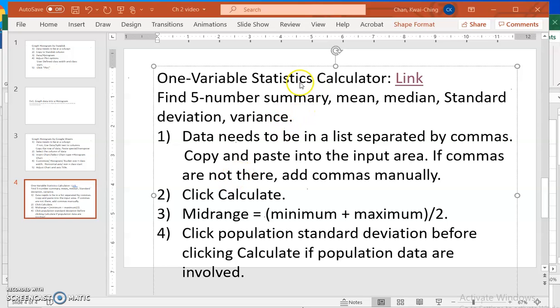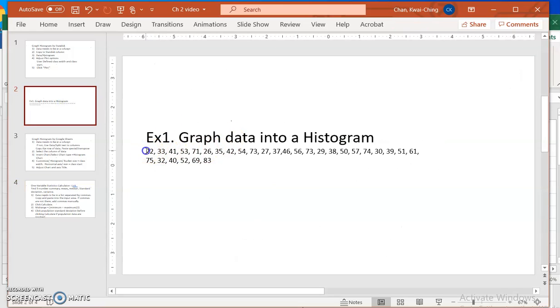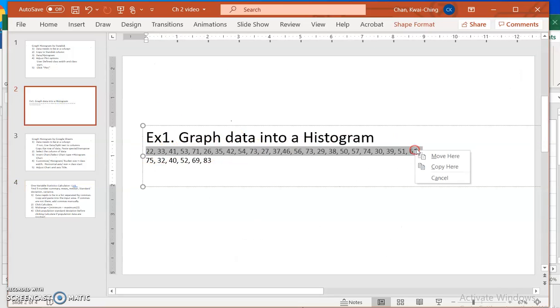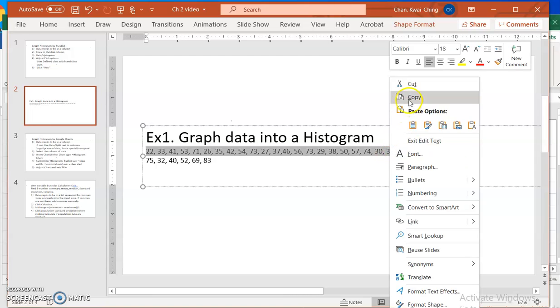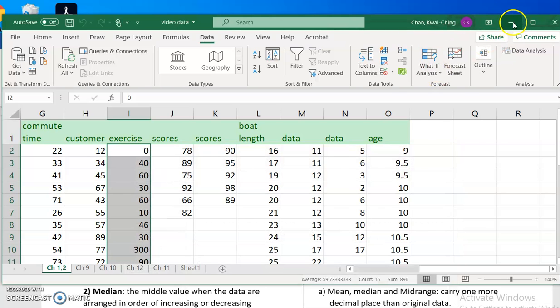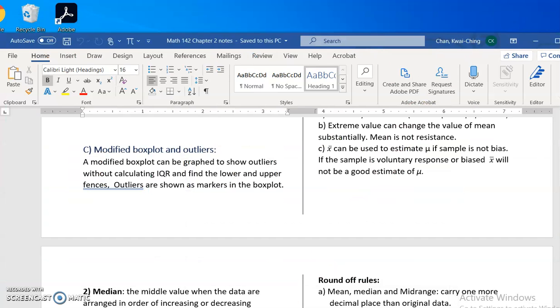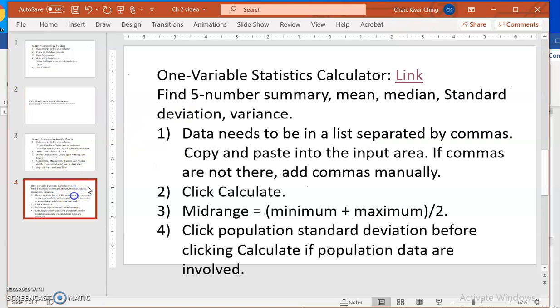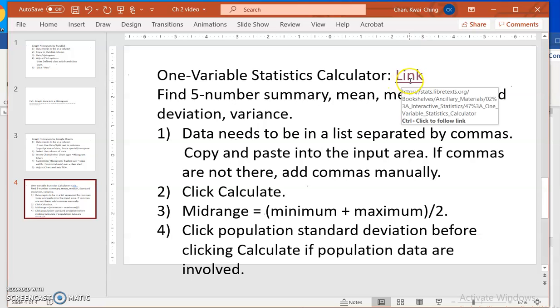Okay, so to use this calculator, your data needs to be in a list separated by commas. So for example, here, if I have these data, I copy them, and then I can find those summary statistics. I would be able to find all this information from this one variable statistic calculator. I have a link here, also on Canvas.